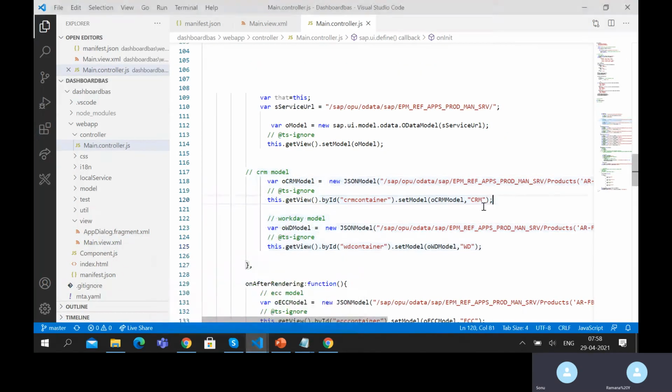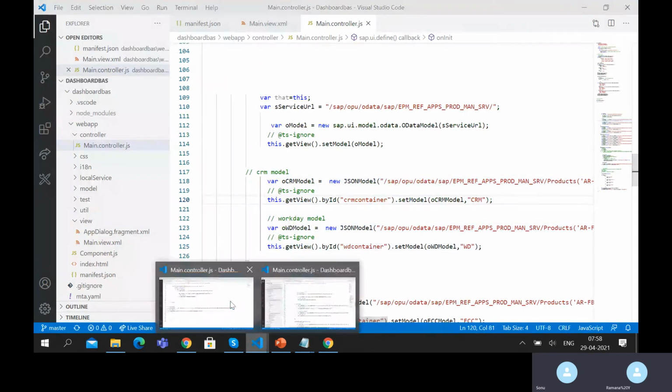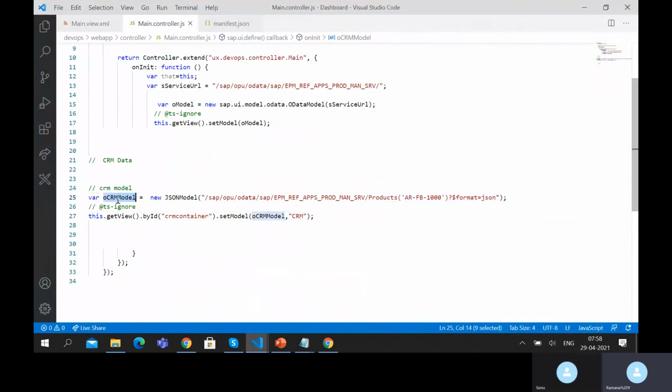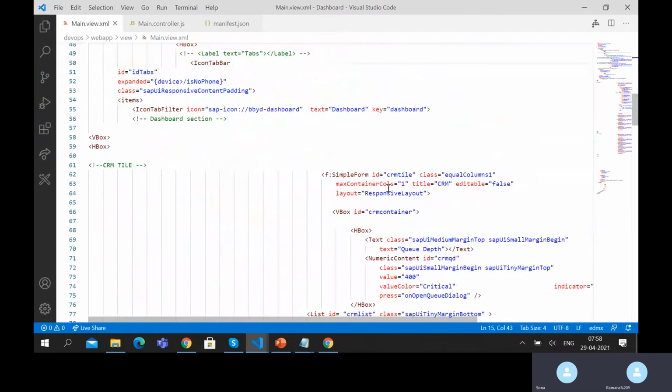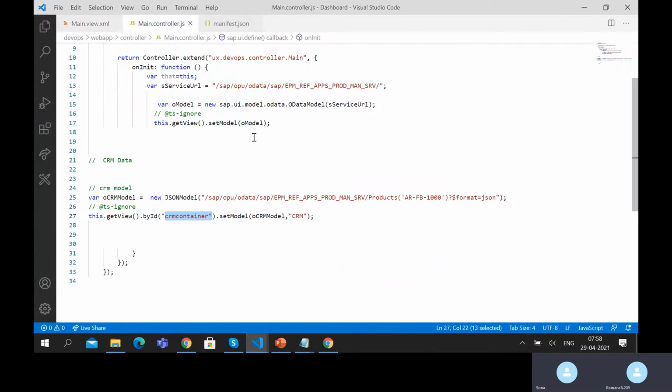So I construct a model. I'll give my CRM model data, which is the path of my URL model, and set it to a section. I have given individual sections a name. For this container I have set CRM container VBox. This vertical box area is where we want to bind that data. For the page we have set the complete OData service, whereas only this particular CRM product set I'm binding to only the CRM container section. The rest of the tiles we are not setting. This one we call a named model.